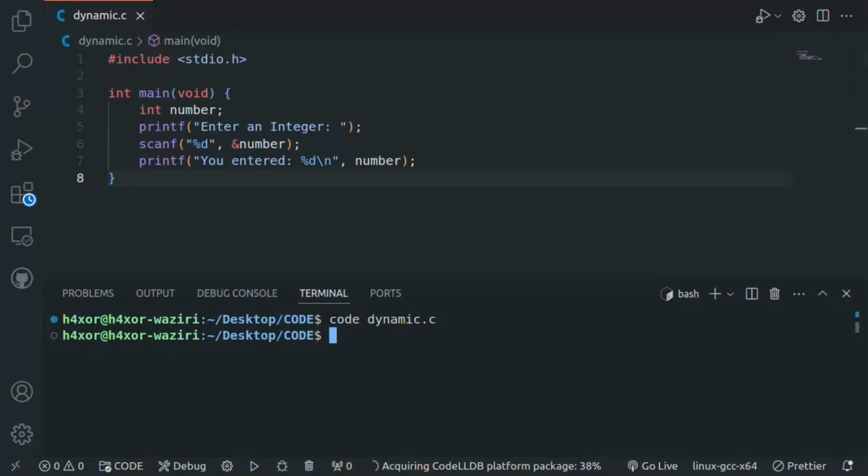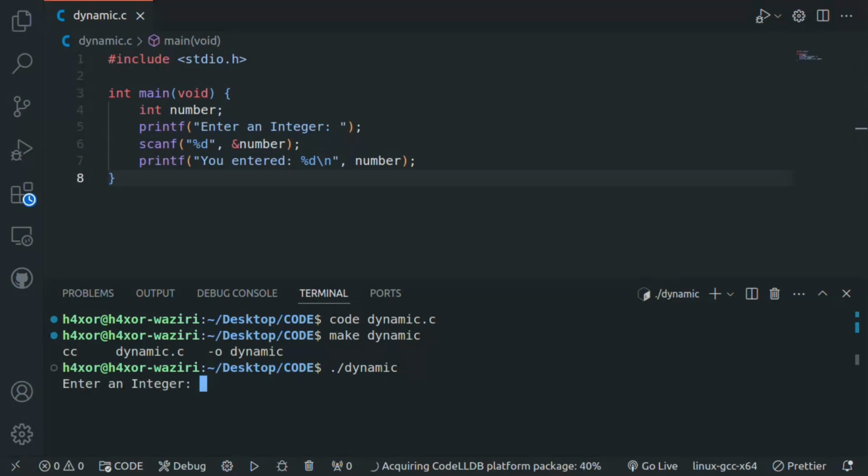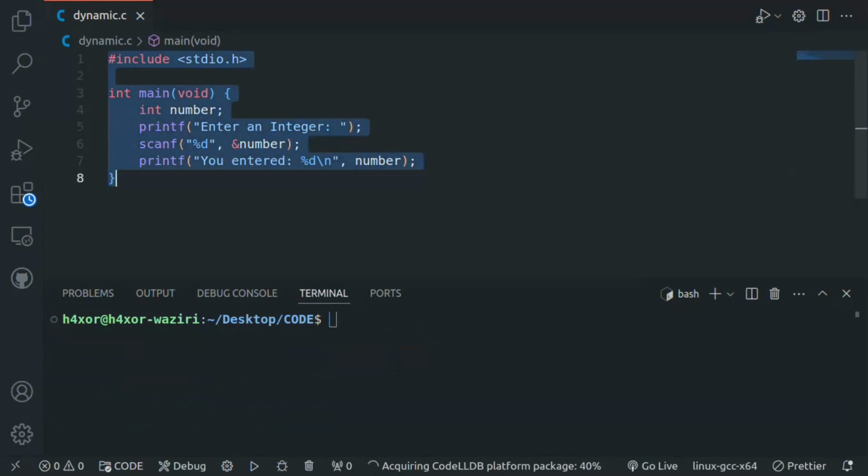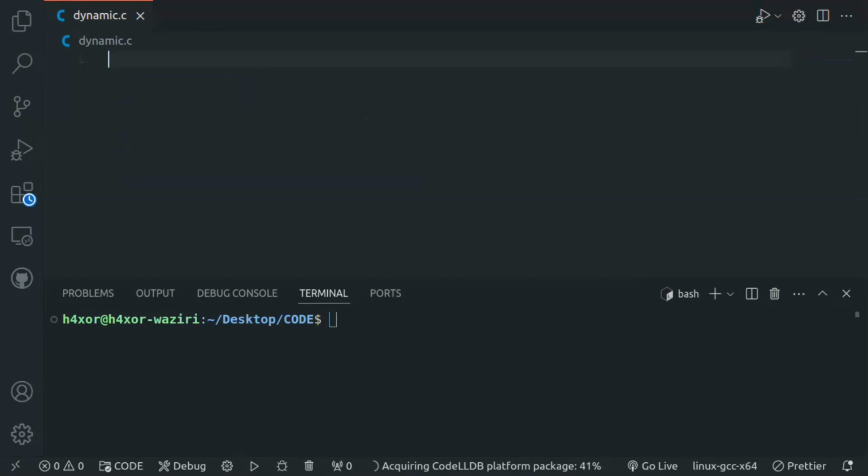Now let's compile it. make dynamic, and then run it: ./dynamic. It first prints out a message and then prompts me for data: 10. You can see it prints "You entered: 10". It has a complex syntax, but now let's use the cs50.h library.